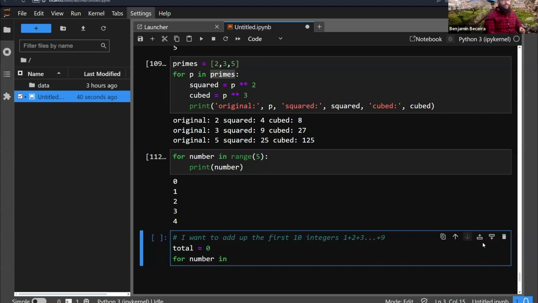Can you start in the negatives? I believe so. I haven't tried that. We'll try that out. Range 10, yeah. Good. That way we don't have to write it out: 1, 2, 3, 4, 5, 6, 7, 8, 9.